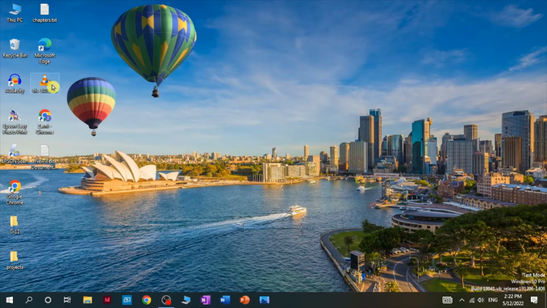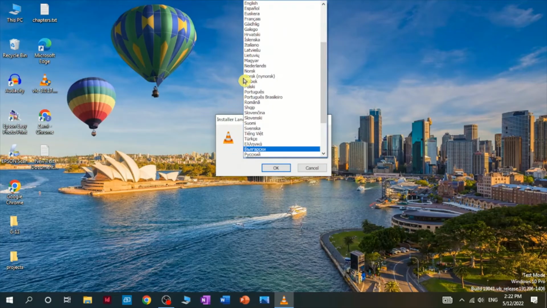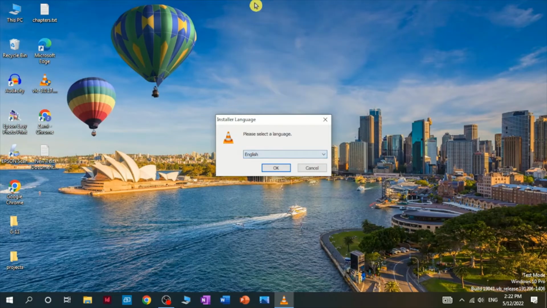So, open the setup file. Click Yes. Choose Program's language. After that, click OK.